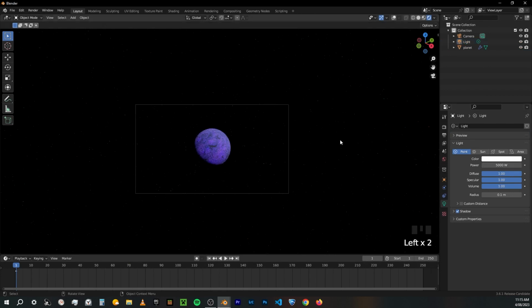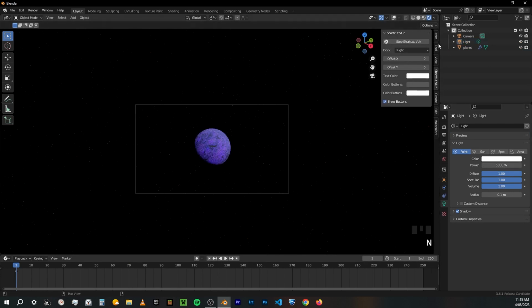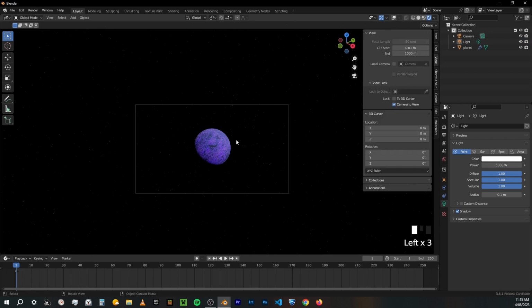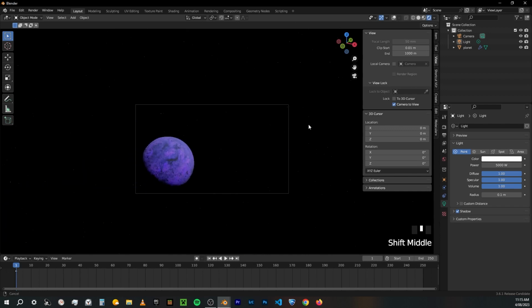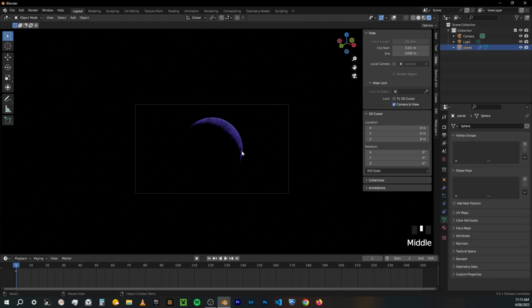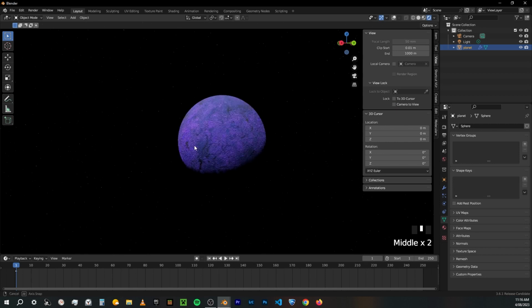Then we can just press N, go to view, camera to view. So now when you move around, you're moving the camera as well. So now we can just find a shot that we like. I think this looks really nice. So I'm just going to do this. And then we can uncheck this. And now if we move again, we'll move out the camera.